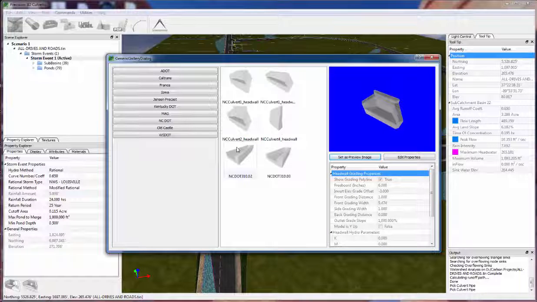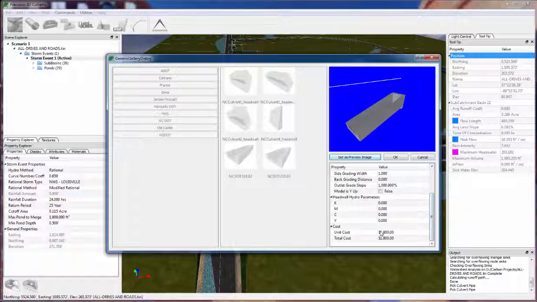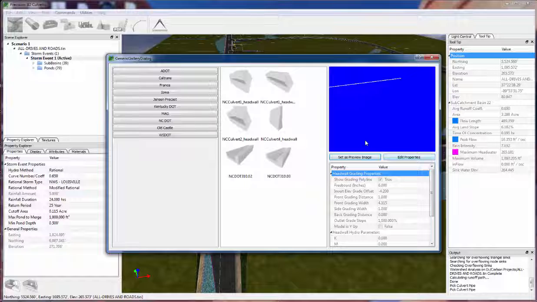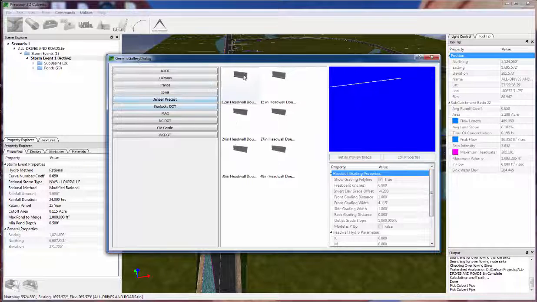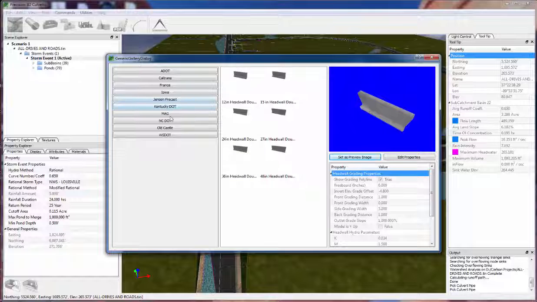So what I've done is gone through each one of these head walls, and all you have to do is highlight the head wall. You'll notice the graphics preview updates for it. You hit Edit Properties and scroll down to the bottom of the screen and modify the unit cost. And you can go through and do that for all of the head walls that we have.